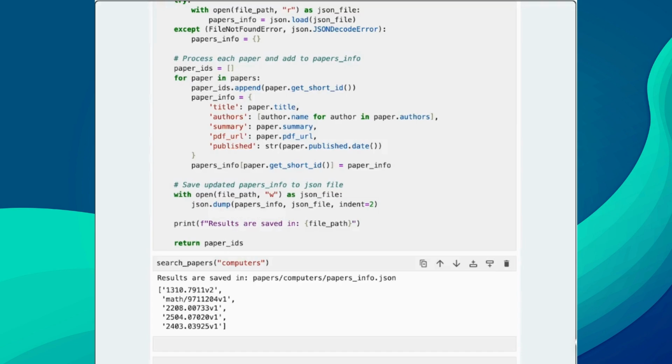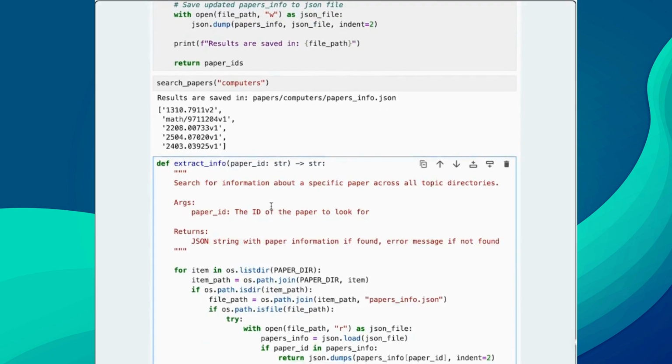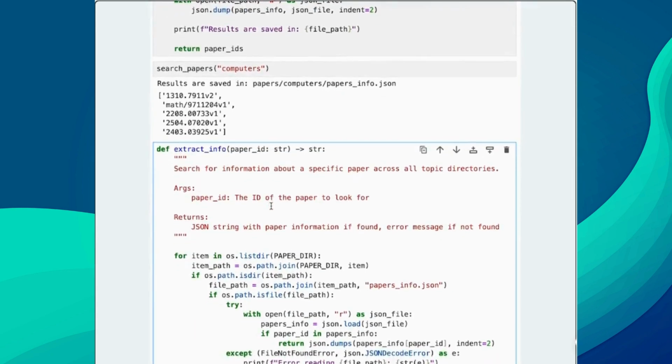We're going to go ahead and bring in our second function here now to make use of this paper ID. So we're going to define another function here called extract_info, which is going to take in one of these paper IDs. It's going to look in our papers_info JSON and give us back some information about that paper. And if it can't be found, we'll go ahead and just return a string: there's no saved information for that paper.